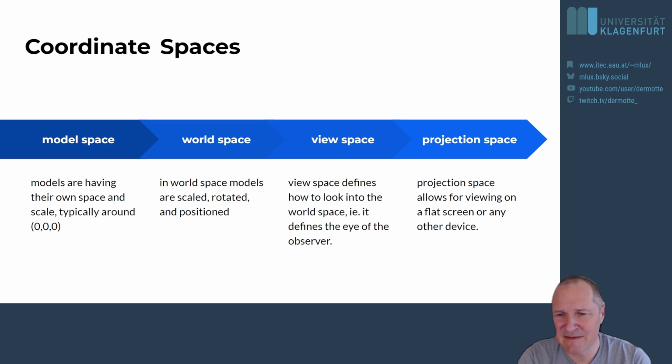Models have their own space, and each model brings their own space. And in world space, all the models are scaled, rotated, and positioned. So if we have 2 boxes, they have the same origin in the model space, but we move them around so that the boxes stack on each other or lie beside each other. And then, of course, this is just the world as it exists, but we need to look into the world. To look into the world, we transform it into the view space. It defines the eye of the observer, it defines the camera or the two cameras if it's a stereoscopic view.